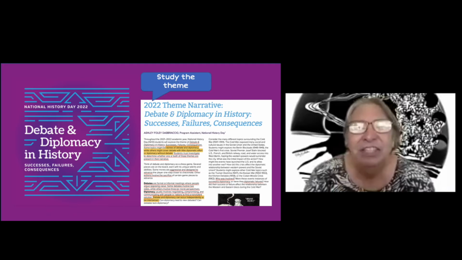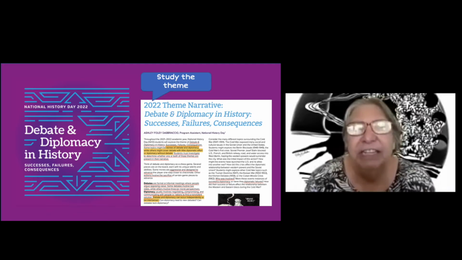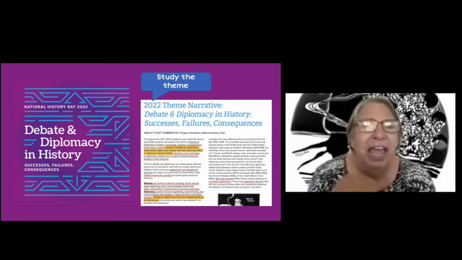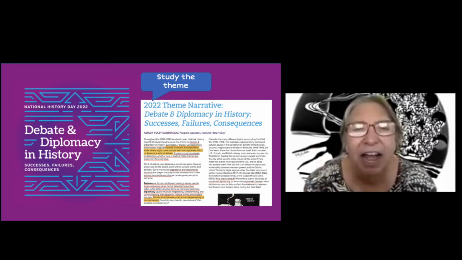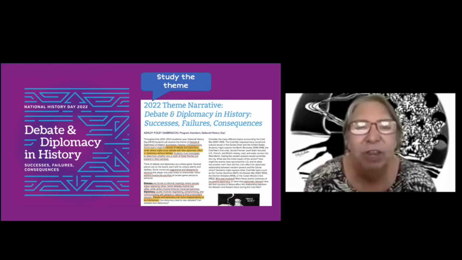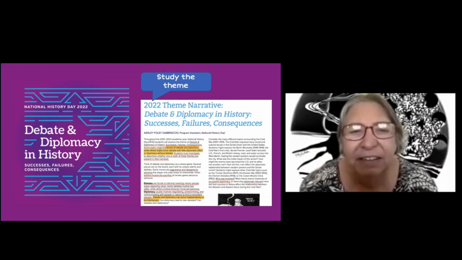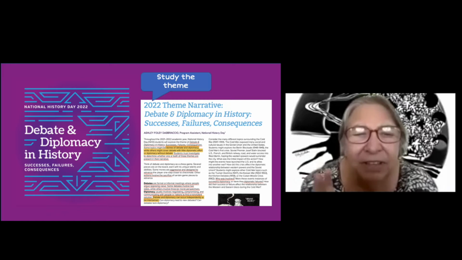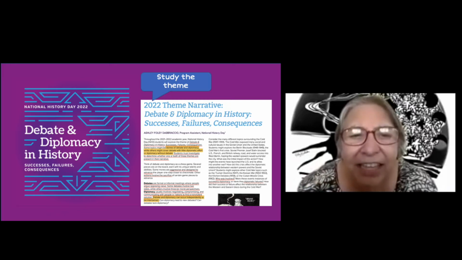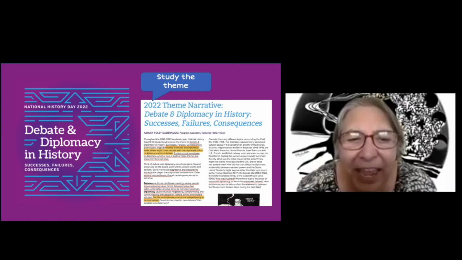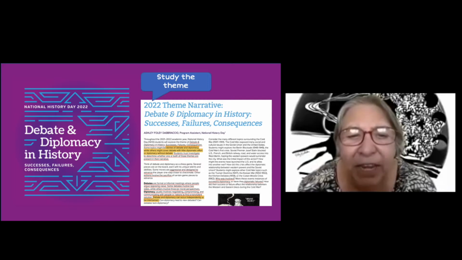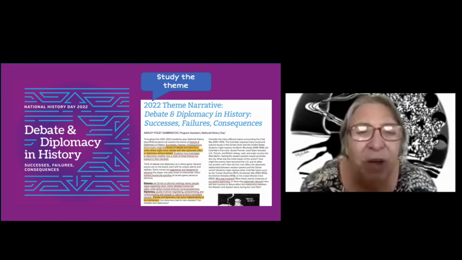The first thing that you're going to need to do is get out that theme sheet that National has put out and study it. I underline it and read right from it where it says what the definitions are. It says that debates are formal or informal meetings where people argue opposing views. Some debates involve two sides, while others involve three or more perspectives. Okay, so that's one end of the angle.